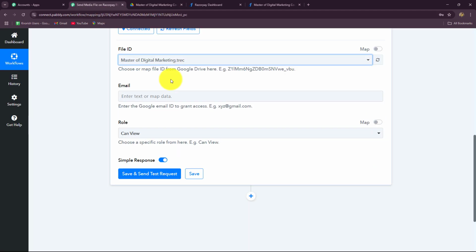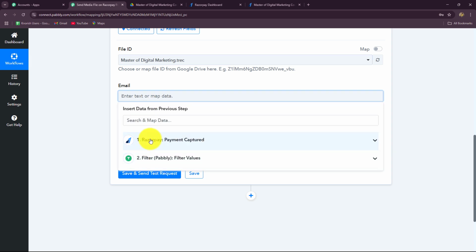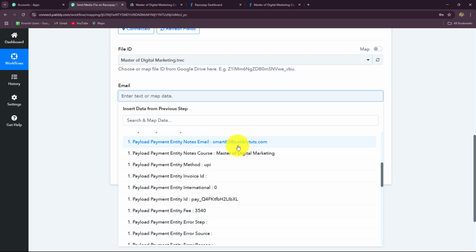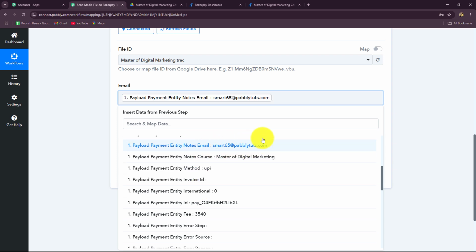And not only the video, but you can select any kind of media file, image, documents, videos, all right? Like that. Now here you have to select the email address of the person to whom you want to share the file. I want to share the file to the person who is going to make the purchase in Razorpay, and in the response we are already going to receive the email. So let's quickly map this email address.